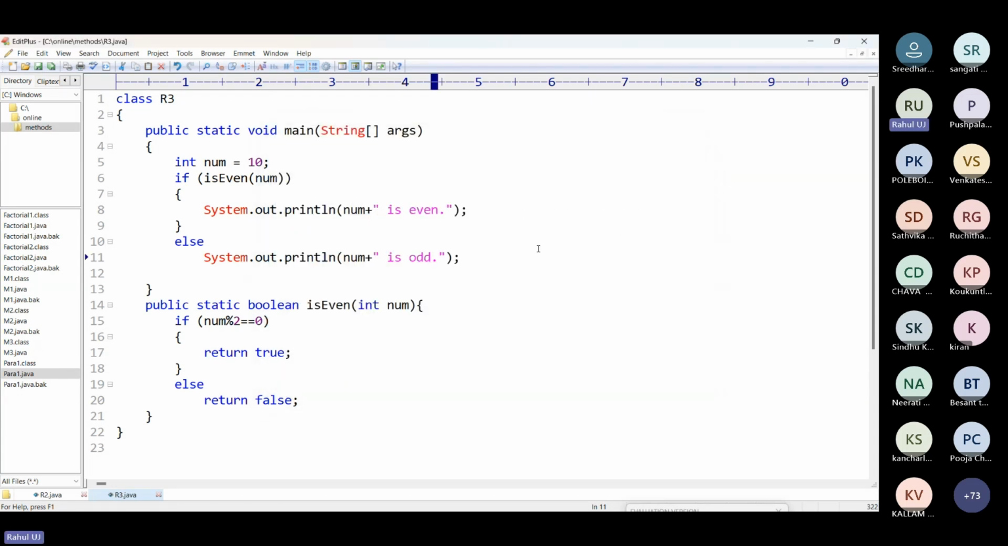So shall we trace this program so that you will get a better idea? How many of you want me to trace this program?